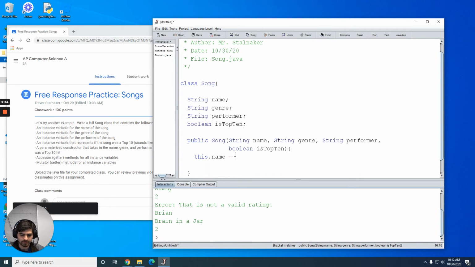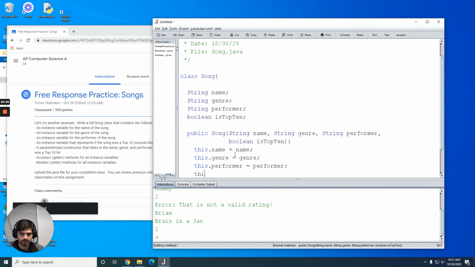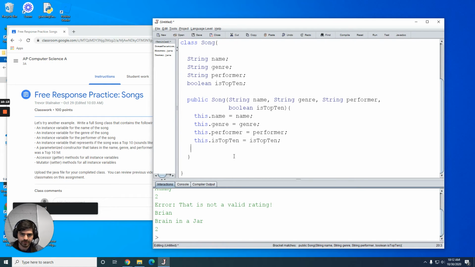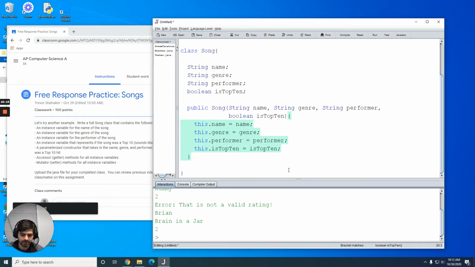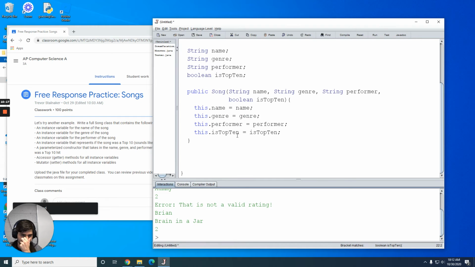This dot name equals name. This dot genre equals genre. This dot performer equals performer. This dot is top 10 equals is top 10. Constructor done. Get rid of that empty space. Now we need those getter and setter methods, and then we're finished.